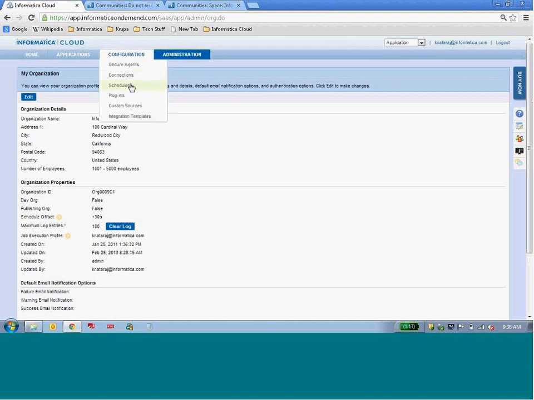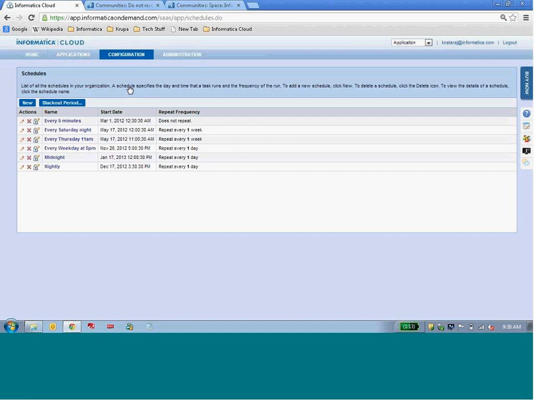In line with administration, another capability that we've added is with respect to schedules. We've added a feature called Blackout Period. As you can see, it's available under the Configuration tab and under Schedules. This is a capability that allows Informatica Cloud administrators to schedule a blackout period during which none of the jobs would be executed, regardless of whether they're scheduled jobs or manually triggered ones.